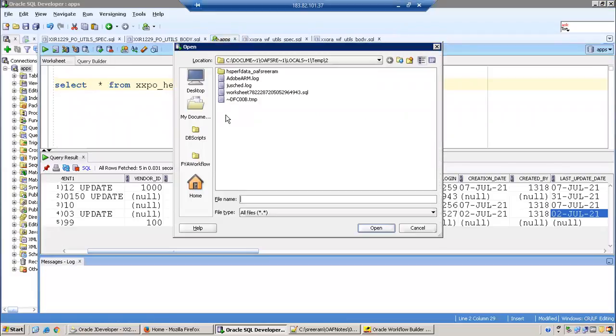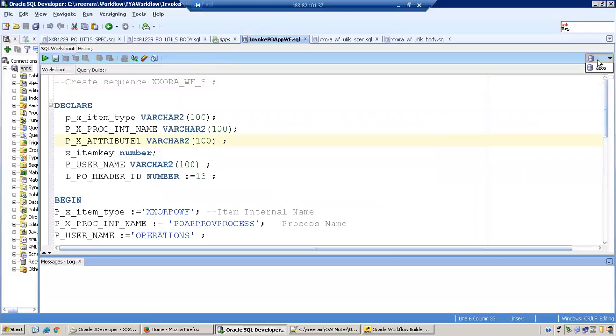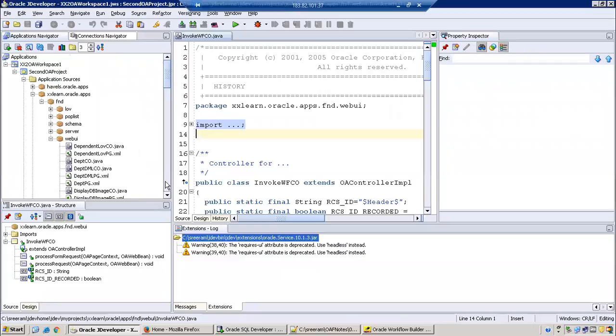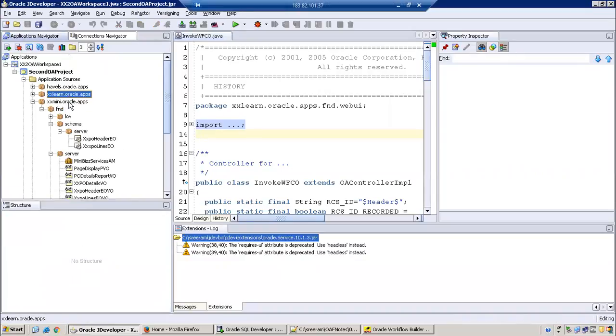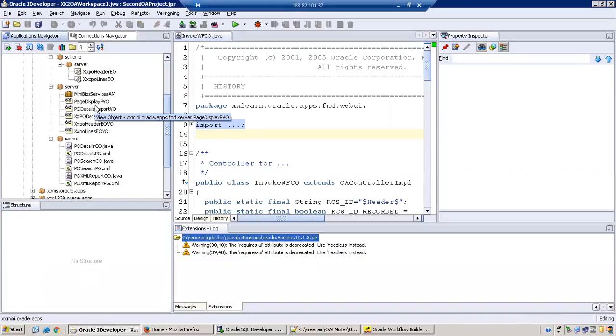Now what I'll do is try to invoke the workflow from PL/SQL first, and then we'll invoke it from the OAF. So I'll invoke from PL/SQL first. Let me run our search page also, or maybe we can just check it from here also, either way. As of now, I'll just run the PO search page.